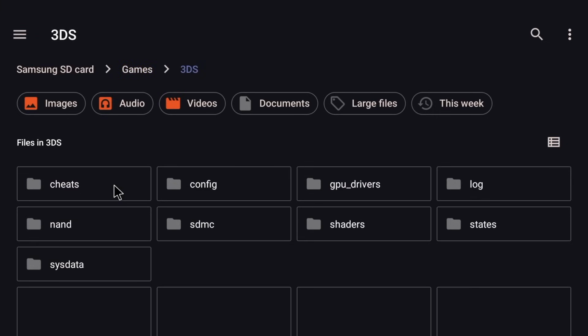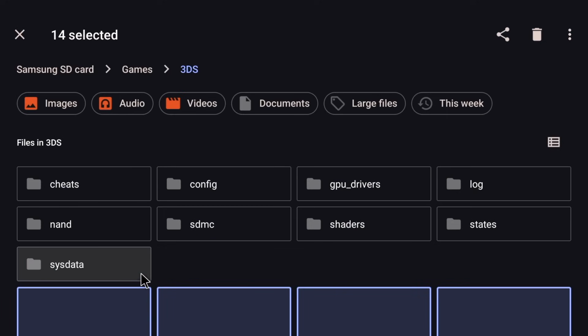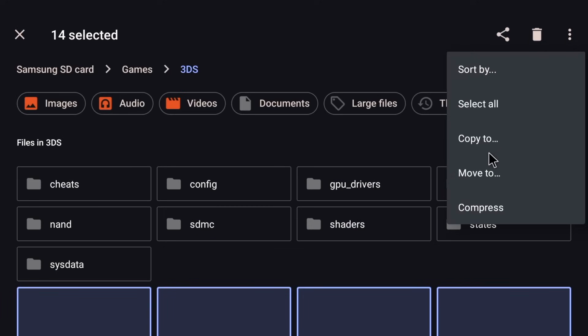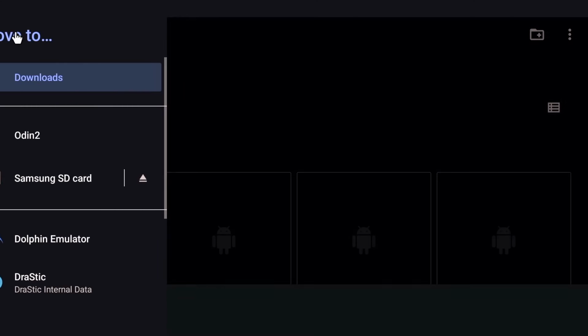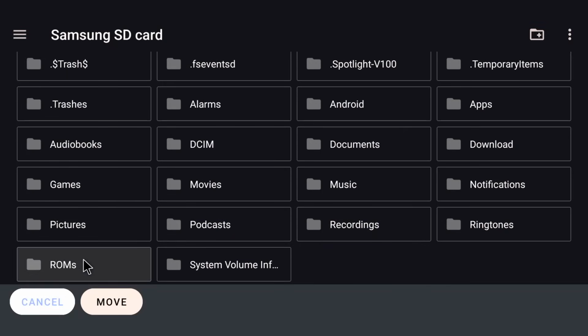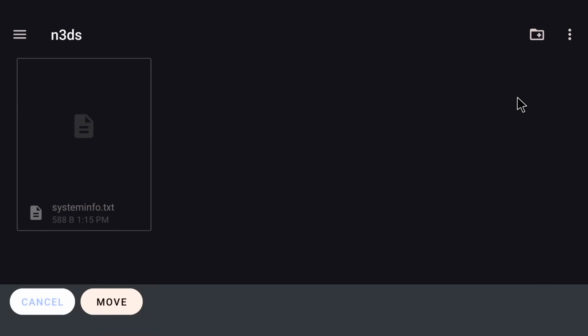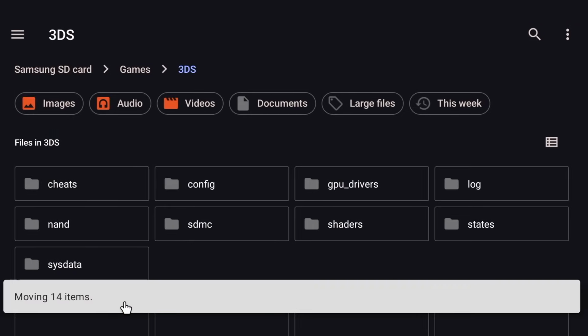So let's do it with 3DS. Same thing here. We'll go into the 3DS folder, and then I'm going to select all of my 3DS game files and then select Move To. Then I'll go back to my SD card into that ROMs folder, then find the 3DS folder. This one's a little bit tricky because it's not in the 3DS folder, it's in an N3DS folder. But once you find that folder, just tap on that Move button and you'll be good to go.